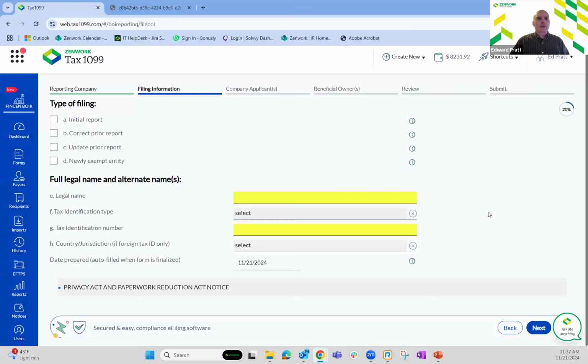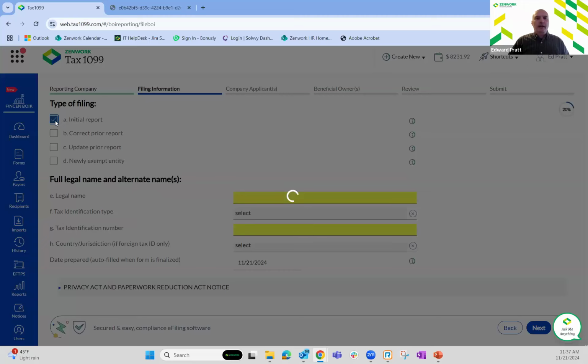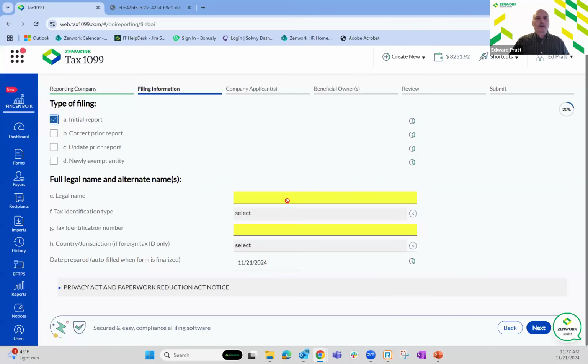I'm going to click next. And this is where I'm choosing my initial report, my correction, my update, or my newly exempt. Almost everyone right now is doing initial reports, so I'm going to check that box. When I check that box, I don't have to do anything else on this page. It's giving me the date prepared. It's automatically filling that information in. If I chose correct or update or newly exempt, I do have to do some other data entry here.